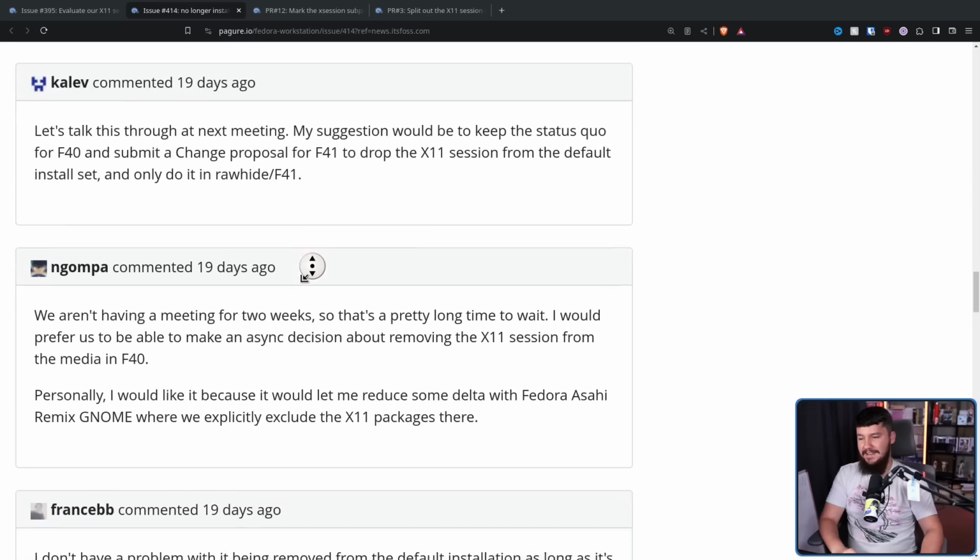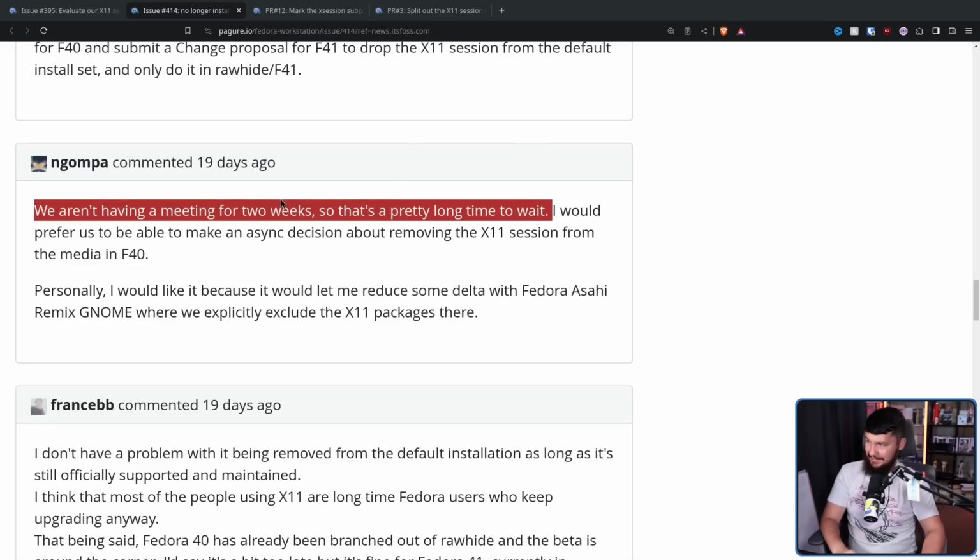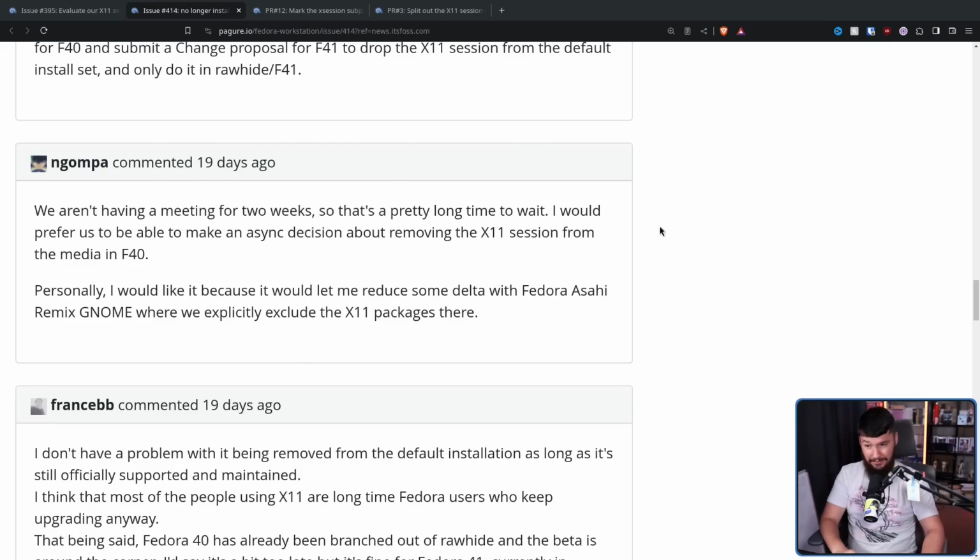rawhide/Fedora 41. And Neil rightly points out, we aren't having a meeting for 2 weeks, so that's a pretty long time to wait considering that the release is just around the corner. I would prefer us to be able to make an async decision about removing the X11 session from the media in Fedora 40.